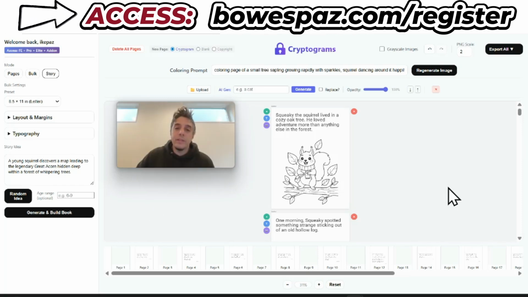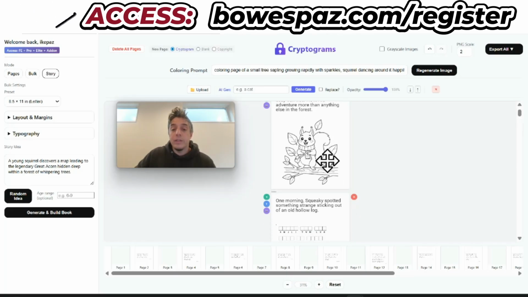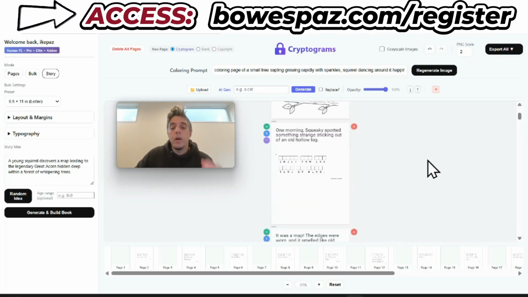Now, the thing with this is it does take time. So leave your computer on and it's going to create. Look at this. Page one, Squeaky the squirrel lived in a cozy oak tree. He loved adventure more than anything else in the forest. You see, this is basically a coloring book activity. And then boom, right to the cryptogram, right?